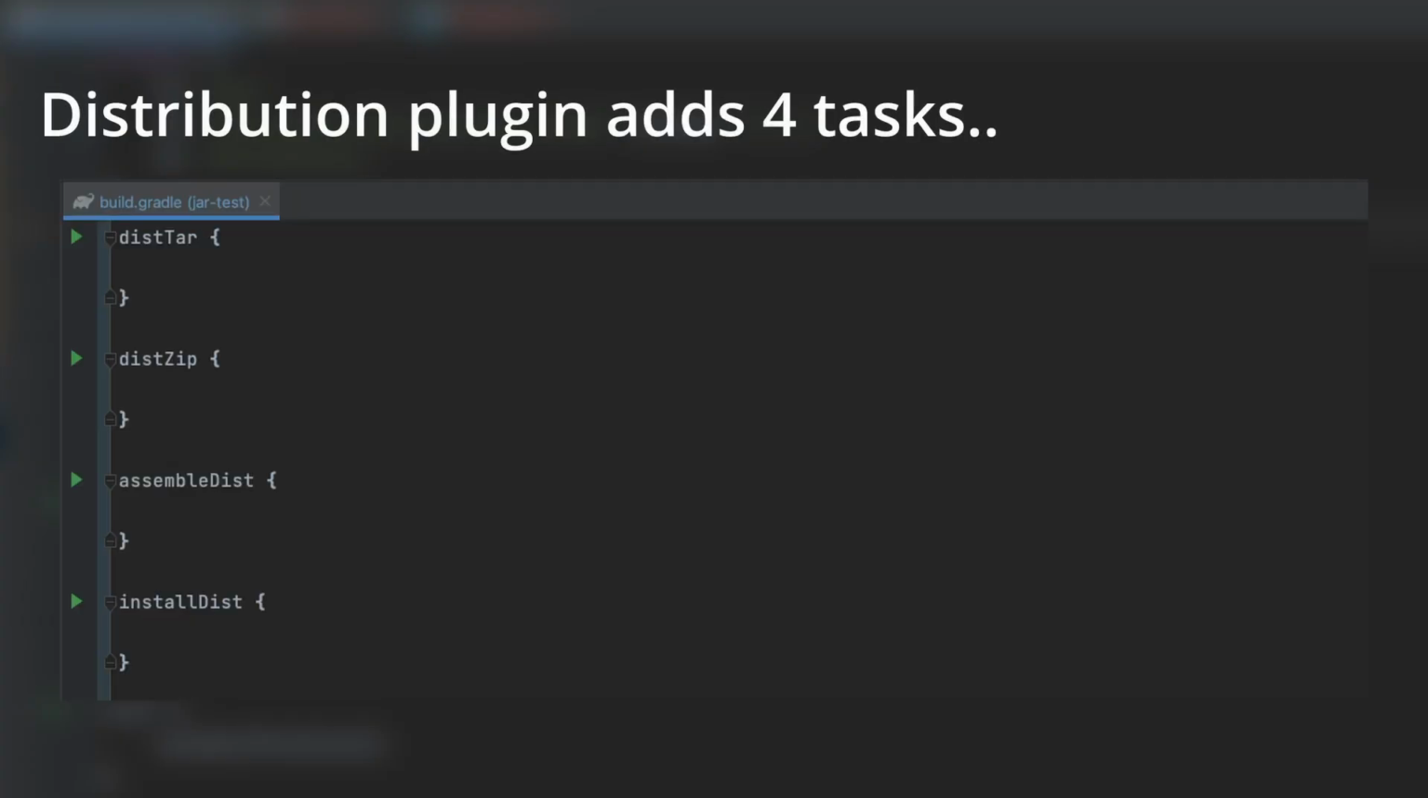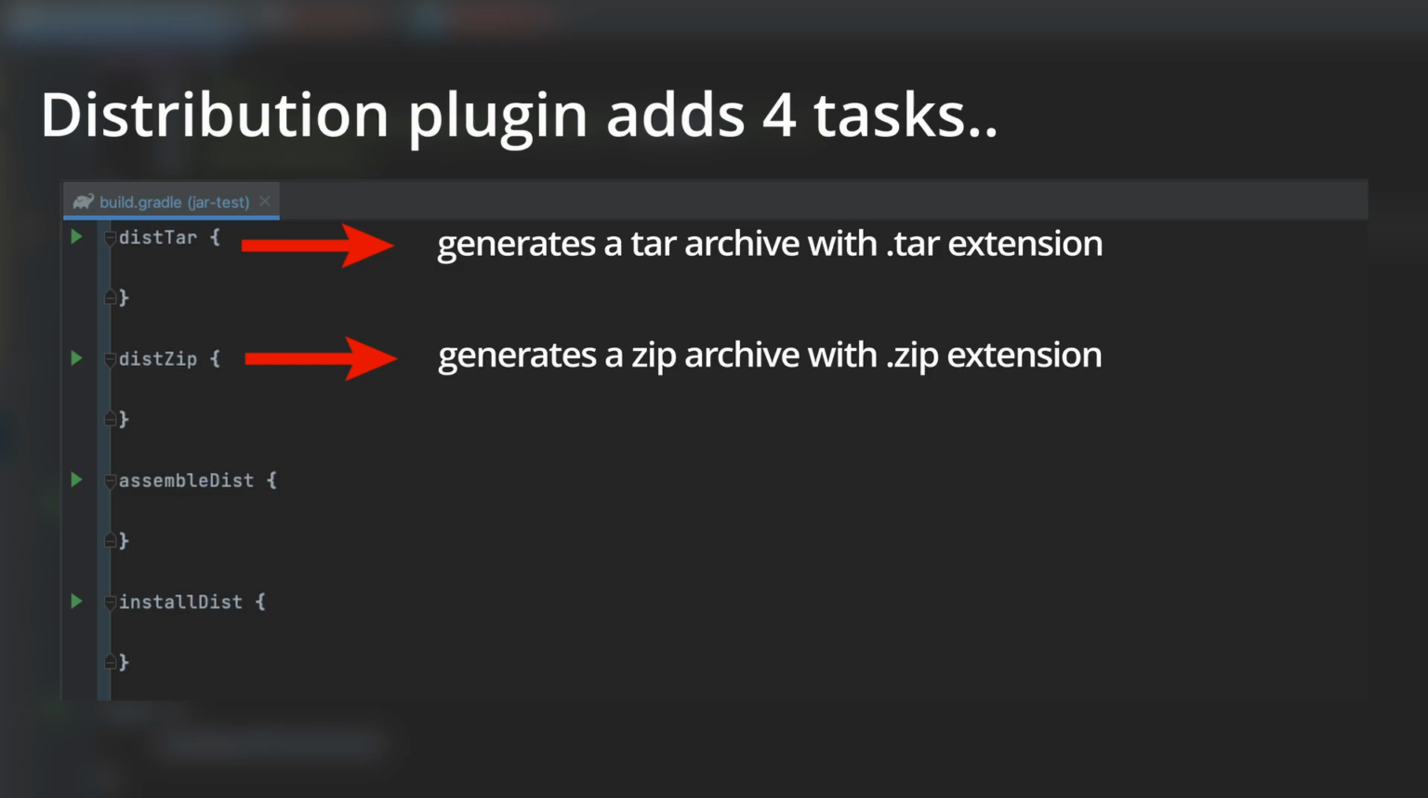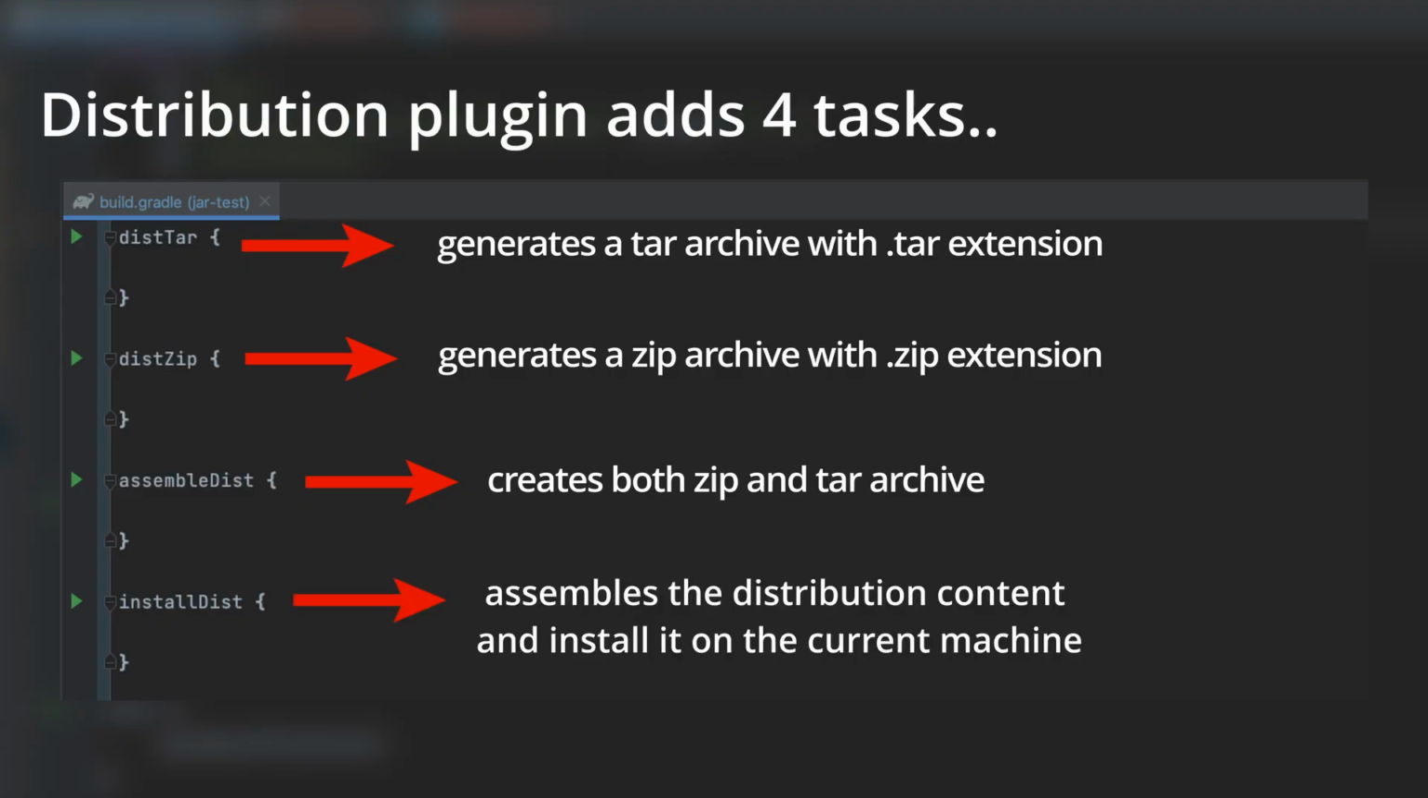The distribution plugin adds a number of tasks in the project like dist-tar, dist-zip, assemble dist, and install dist. Dist-tar generates a tar archive with .tar extension. Dist-zip task generates a zip archive with .zip extension. Assemble dist is used when you want to generate both zip and tar archive. Install dist assembles the distribution content and installs it on the current machine.